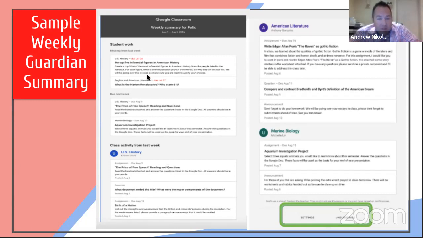This is a weekly summary, and you can see the student work. You can see what was missing from last week. You can see what's due next week. Notice automatically, if something's missing, it populates the dates in red. So it's a quick indication that something is missing, that your student maybe just didn't hit turn in. That could be the case, but something that you definitely want to keep tabs on.